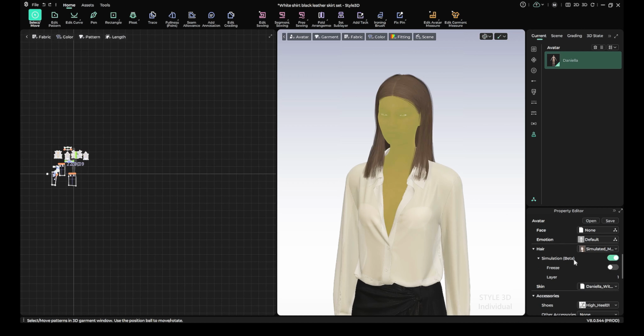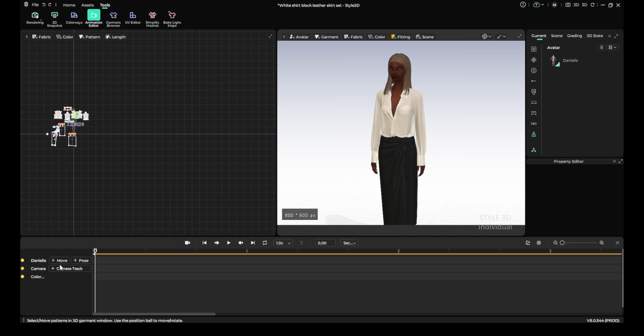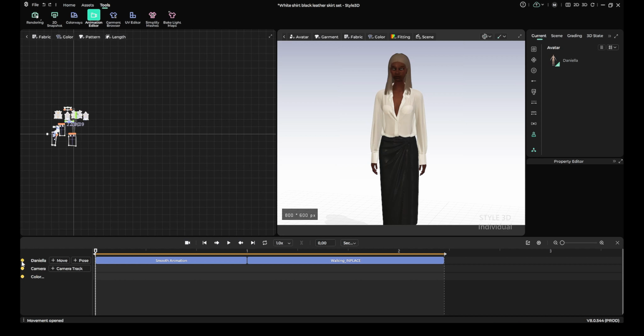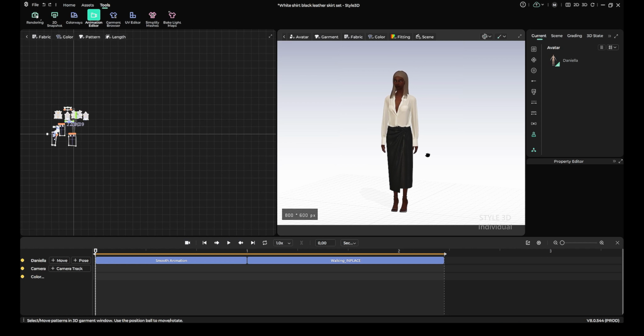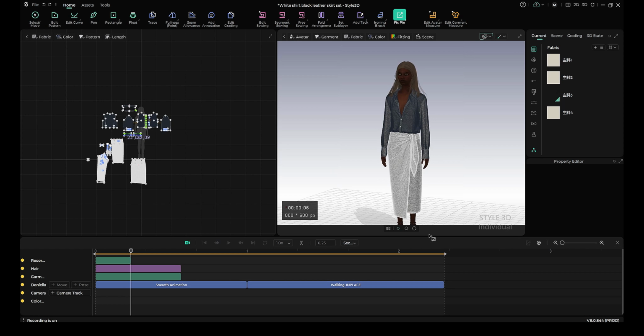You can see it's in beta, and I'm gonna open the animation tab and try some animation to see how it works. I will add a movement. I like walking in place, it's always good. Let's create a transition of 1 second. And then let's see how it goes. We might have some hair simulation then. Let's record it. You can see the hair is moving, it's very nice.